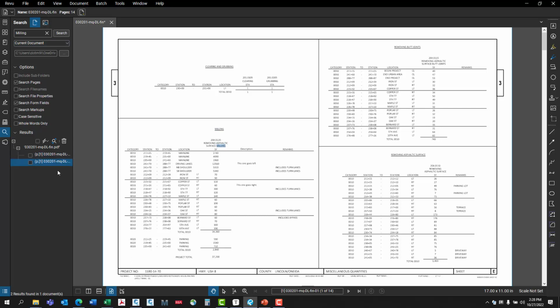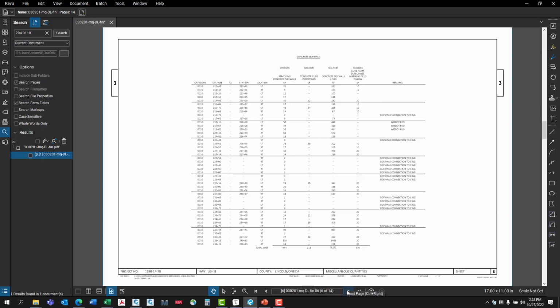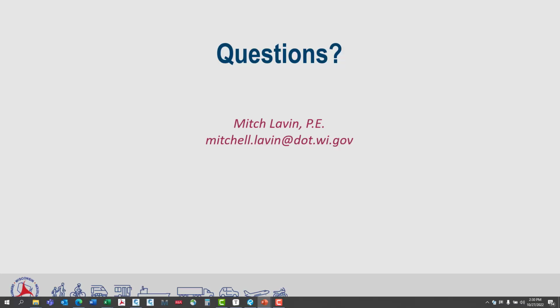Now what if I'm looking for a certain bid item? Let's say 204.0110. Hit search, and it's going to take us right to that spot. So that's the benefit of this method for your final PDF. It's going to be searchable, which is good for working in the field and other items possibly in construction or in design.